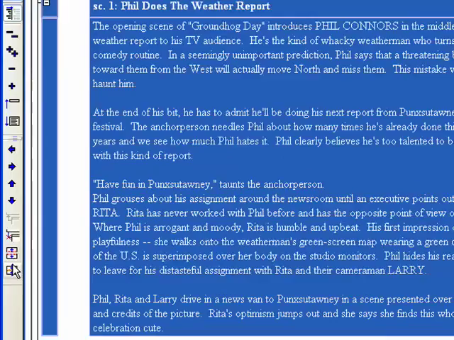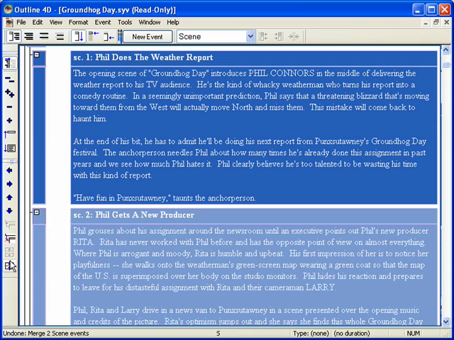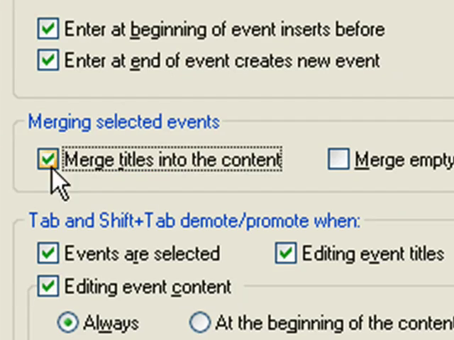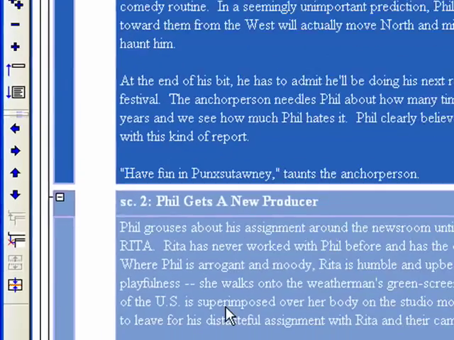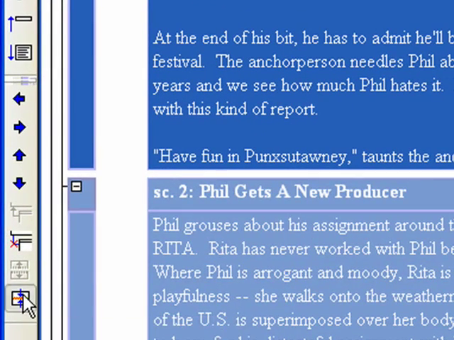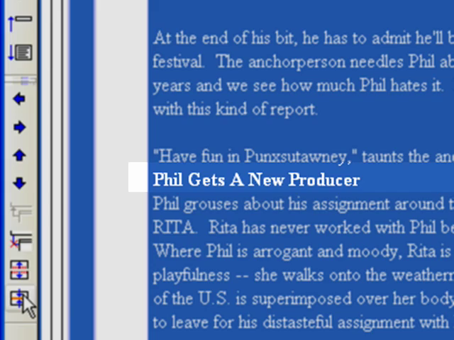The option is disabled. Hit Edit Undo, enable the option, F8 Outline Window, and merge Scene 2 again. Notice the title of Scene 2 is merged into the content.